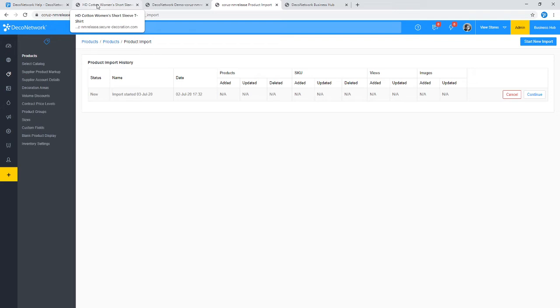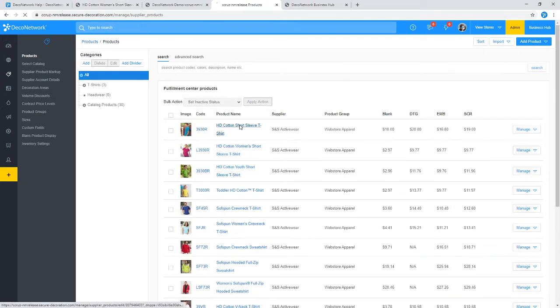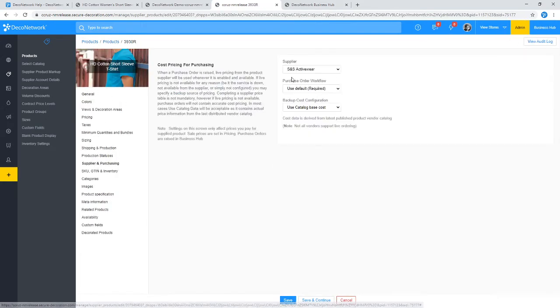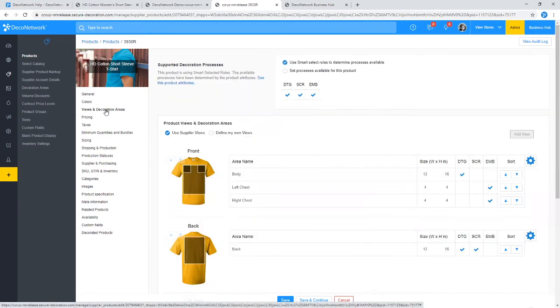So after you imported your products, you needed to go back in and set which supplier should be assigned. You can now specify that through the import file, which should speed up the process of importing products. There are still, obviously, some things that you would need to do after the fact. For example, decoration areas may need to be adjusted after an import.